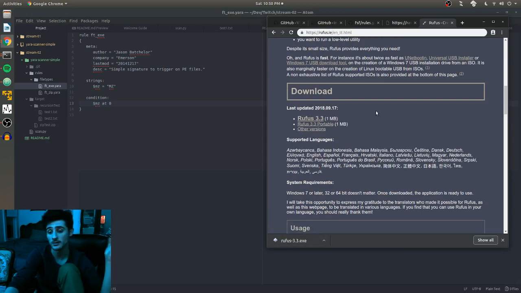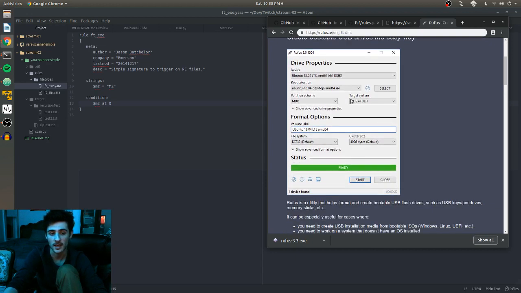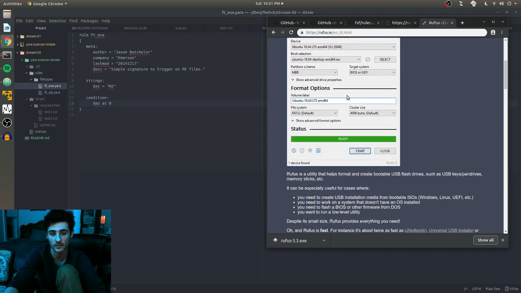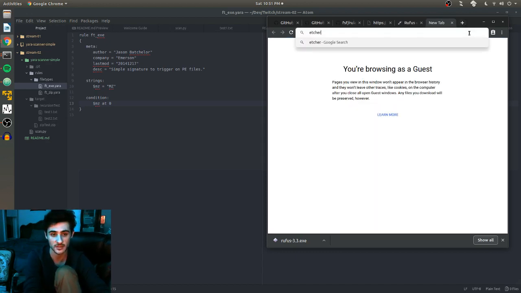Also, just a short note, Rufus is a way to create bootable USB drives. I've used it a lot with my flash drives. It's a really useful tool. It's totally free. I also use Etcher recently. It does the same thing.